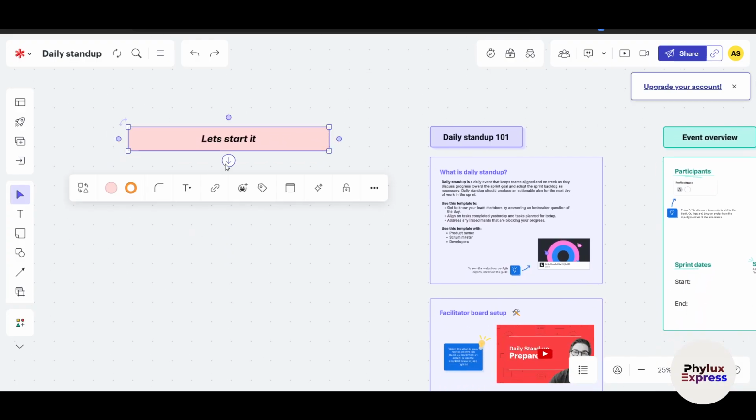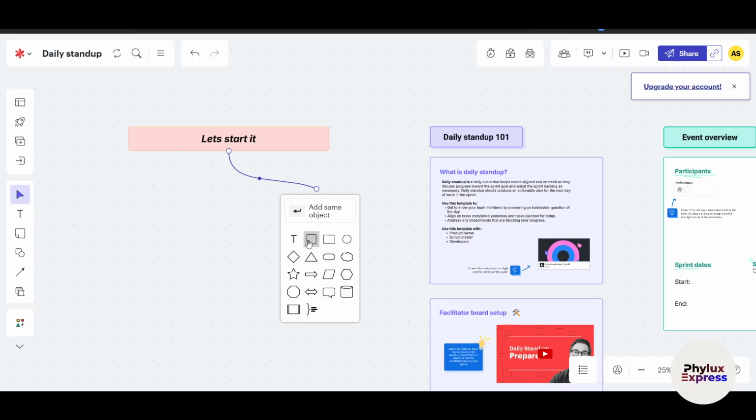Now let's say I want to create a connector. Here you will find an arrow. So what is this arrow? Arrow is basically connectors. So I can place the connectors here. Once I stretch it out, it will give me an option asking whether you want to create a shape.